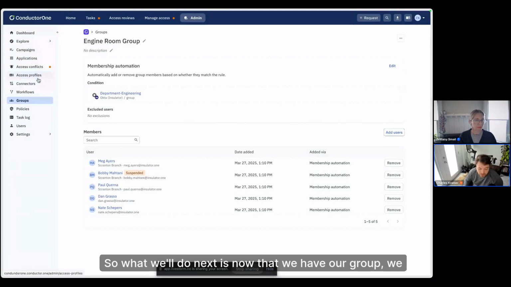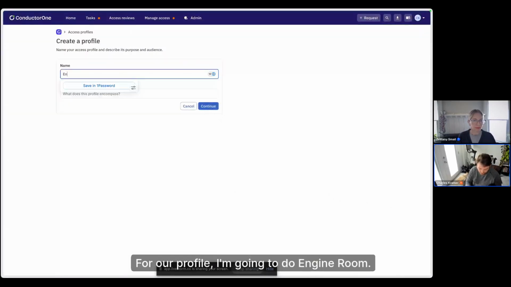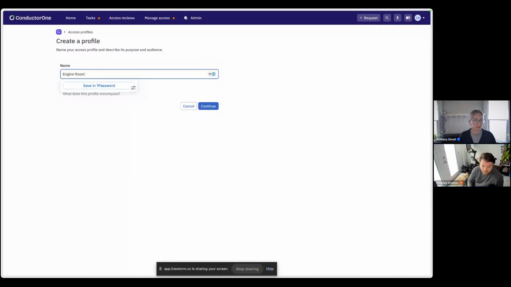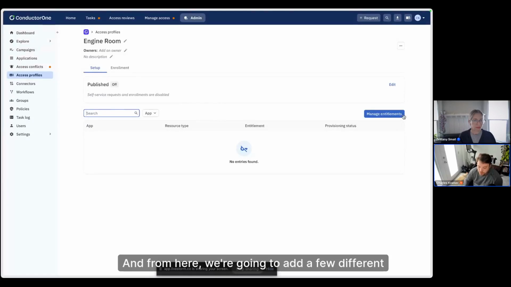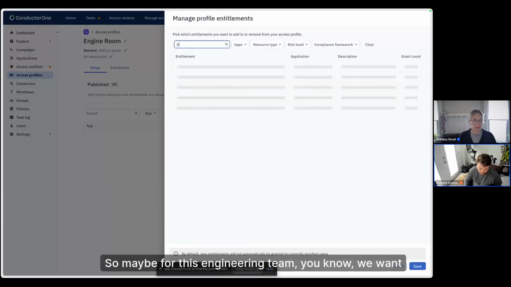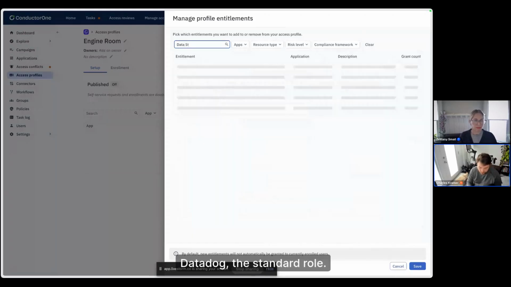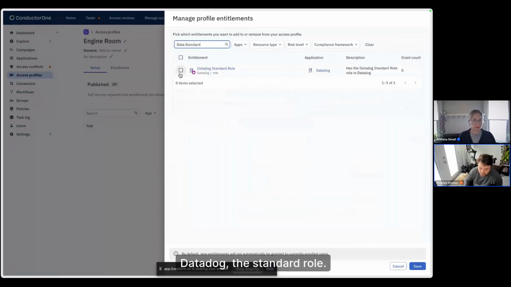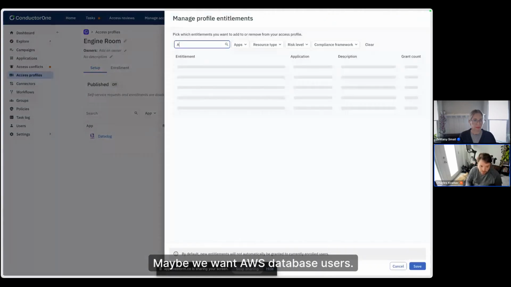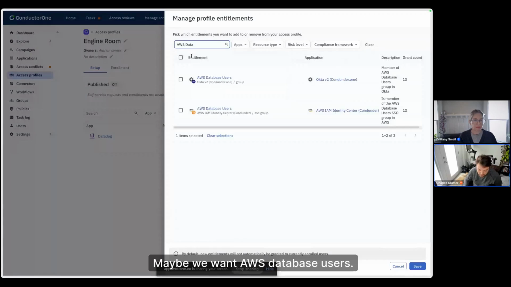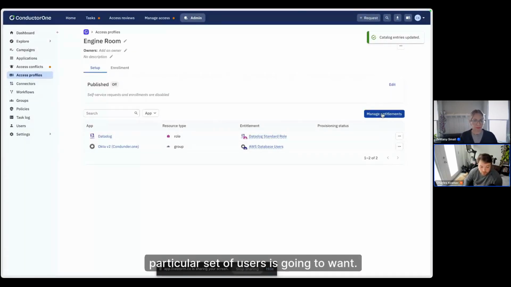So what we'll do next is, now that we have our group, we can come to our access profile. For our profile, I'm going to do engine room. And from here, we're going to add a few different entitlements. So maybe for this engineering team, we want Datadog, the standard role. Maybe we want AWS database users. So this is a set of entitlements that we think that this particular set of users is going to want.